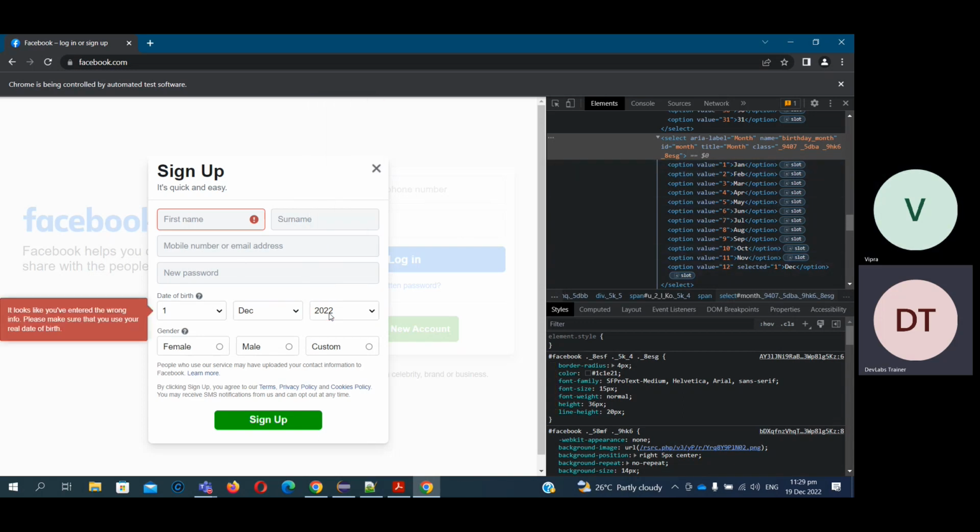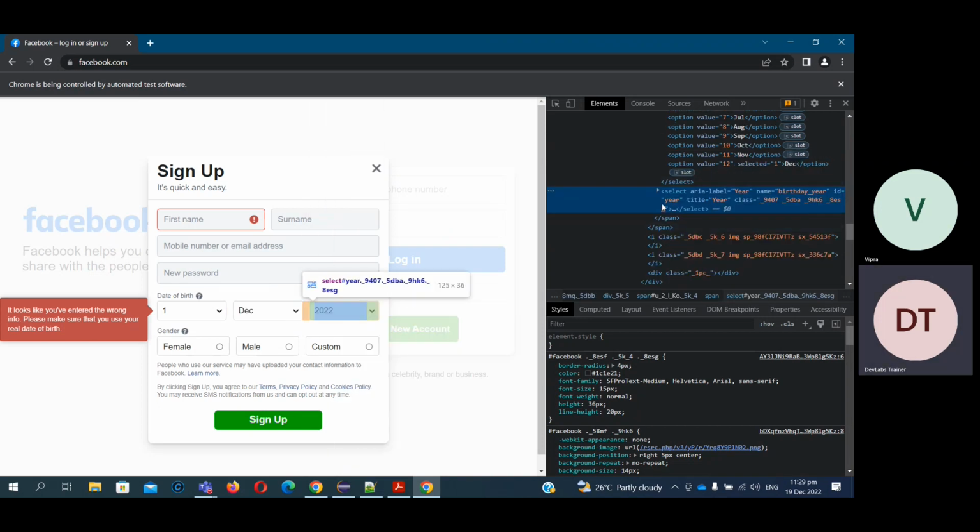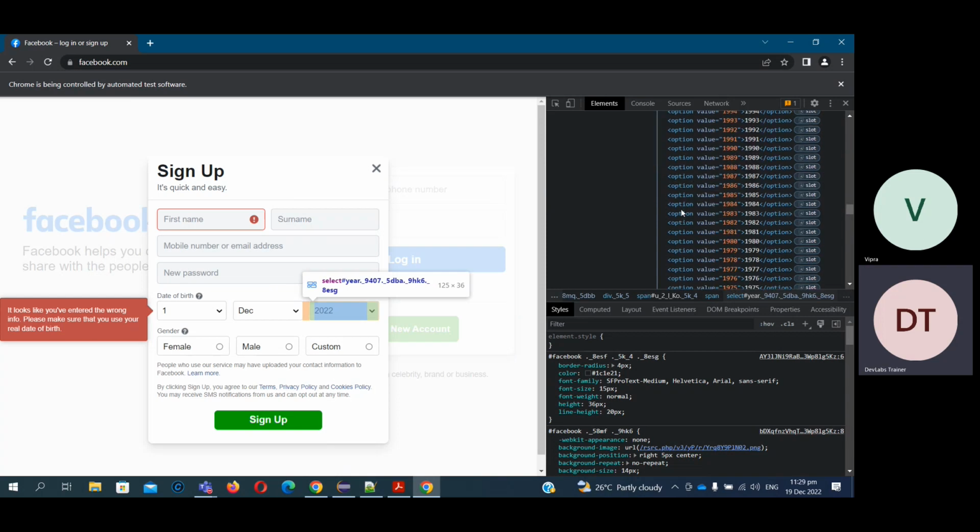Now you see here, this is something like a huge list. If I right click and inspect here, I can see a huge list.